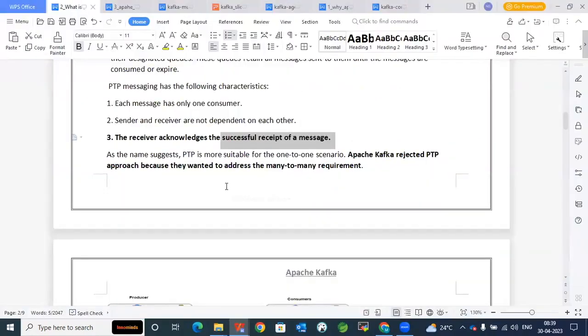Okay, so this is the P2P point. Apache Kafka rejected this P2P approach, because they want to address the many-to-many requirement. It is not that one POS machine will always send the invoice to the shipment service. No, one POS machine may send the invoices to different departments. That is the reason P2P was rejected by Apache Kafka.